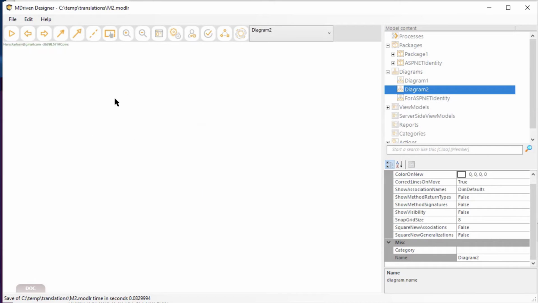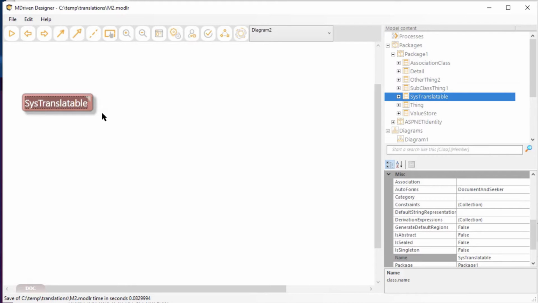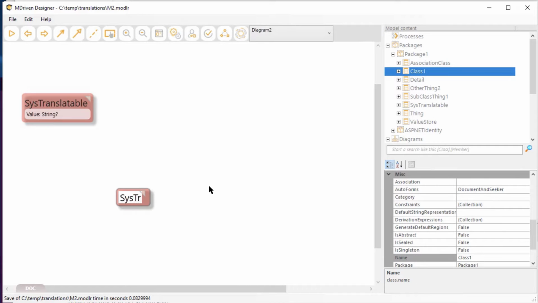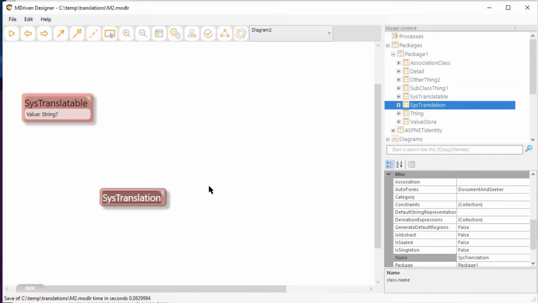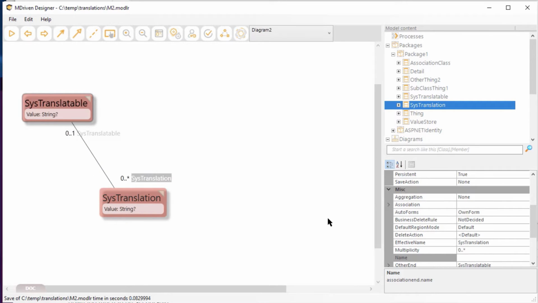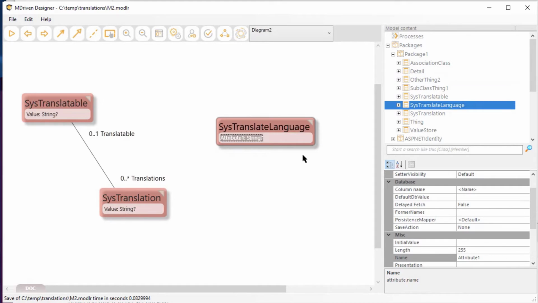So what we have done is implemented translations and localizations, and this is done by you actually extending your model with a known agreed upon pattern. So you need a sys-translatable class that has a value. You also need sys-translation objects connected to this translatable. And the third class you need is the sys-translation language. This one has a code.